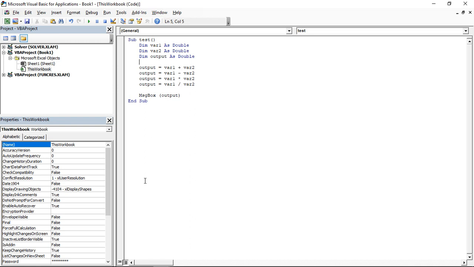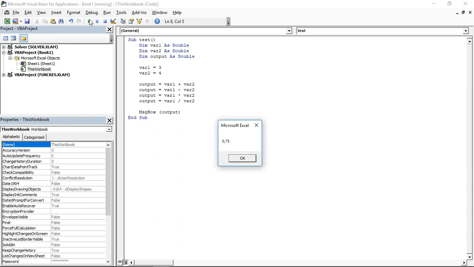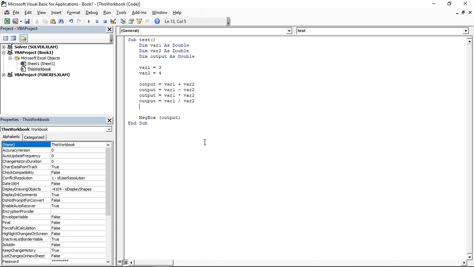If I, for example, start this with values, the first one is 3, the second one 4, I will now get the last output, which here would be 3 divided by 4, 0.75. It's a decimal number because I have doubles here. That's the only reason this works without any rounding errors. Okay, so that's the basic versions.